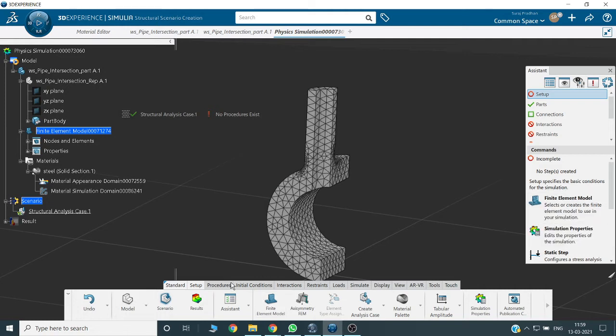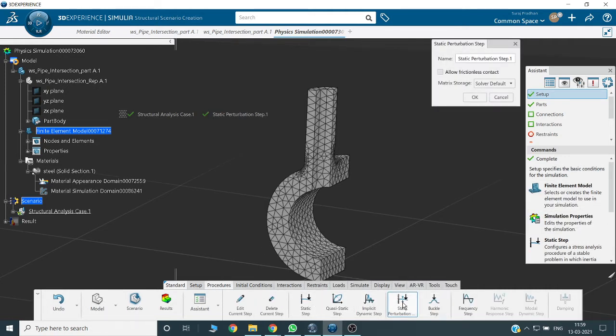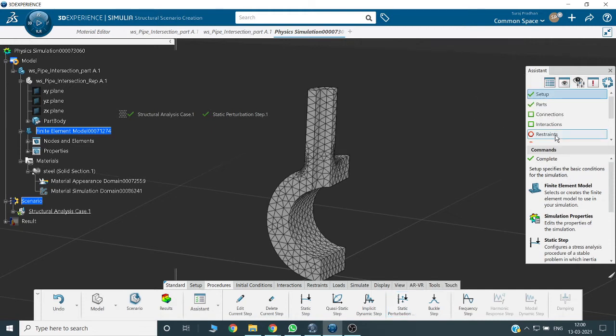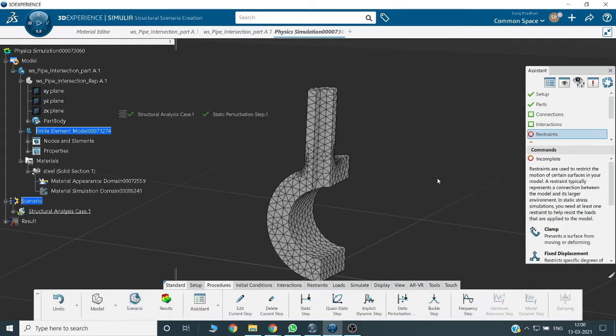Then come to the procedure. In procedure we will add structure static simulation. As you see, setup and part are already completed, and connection and interaction is optional. If you want to add it, you can, but here it is showing it's optional. So as it is optional, I am not going through that part.